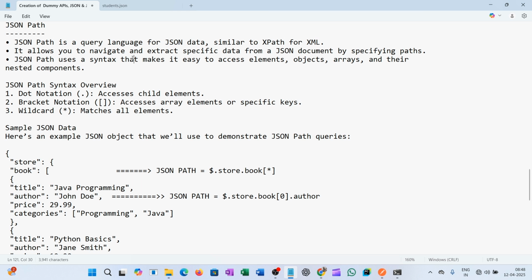So JSON path uses a syntax that makes it easy to access elements, objects, arrays, and their nested components. Whatever the objects, whatever the arrays, and whatever the nested components are there, we can access them using the JSON path. So in JSON path syntax, there are three important notations. Dot notation accesses the child element. If you use the dot while writing JSON path, that means we are accessing the child elements. If you use the bracket notation, then we are accessing array elements or specific keys. Wildcard or star matches all elements.